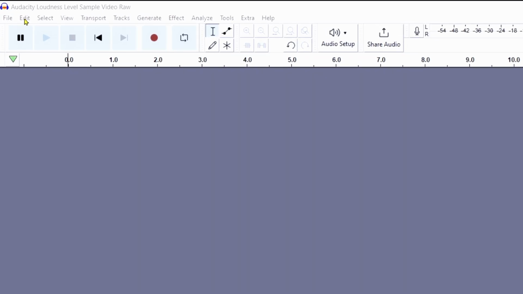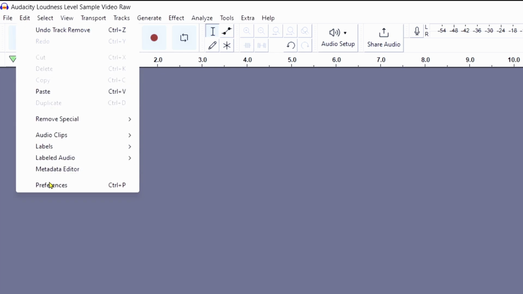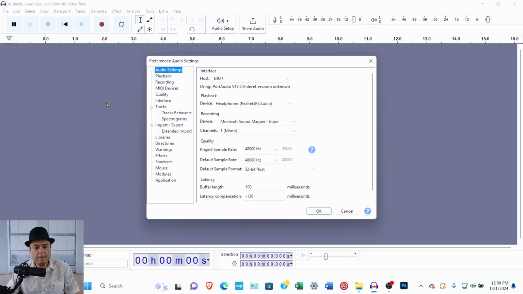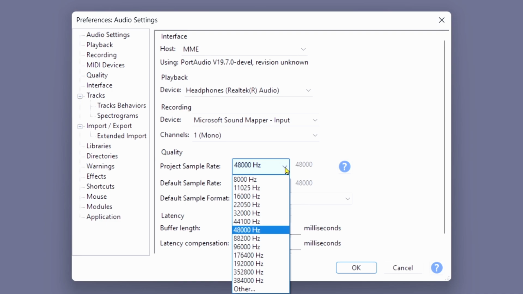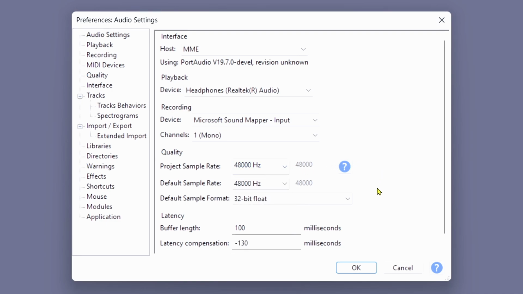But as long as we're here, I'm going to show you a couple things to look at. Come up to Edit, come down to Preferences, and with the audio settings selected, I'm recording this in mono. That's optional if you want to record mono or stereo. You want to make sure this project sample rate and default sample rate is set at 48,000 hertz. The default, I believe, or at least it used to be, was 44,100. This will give you some better audio quality.